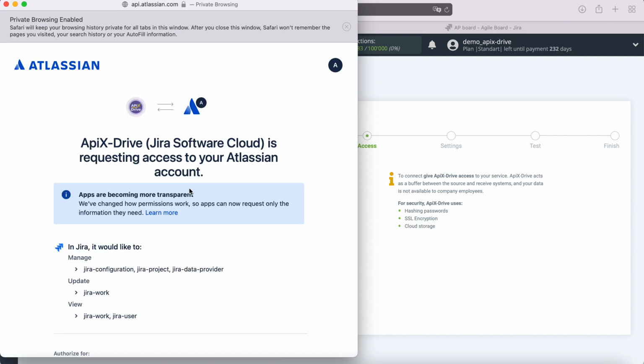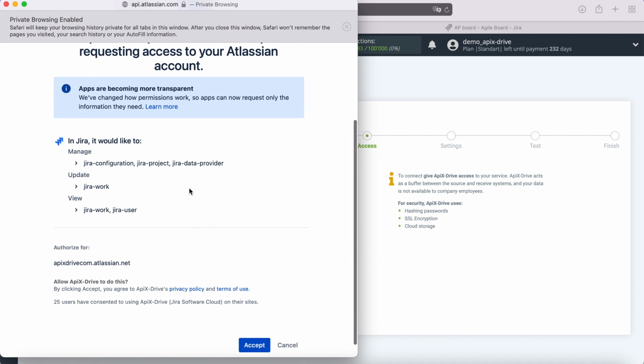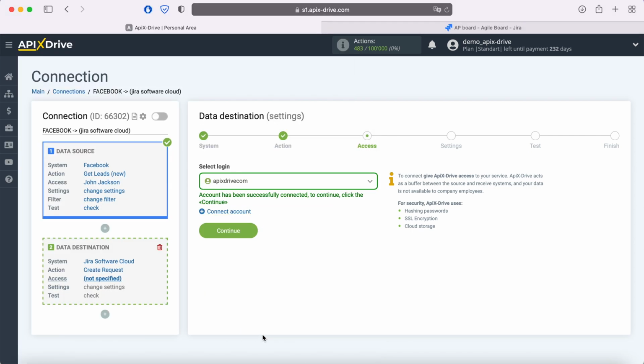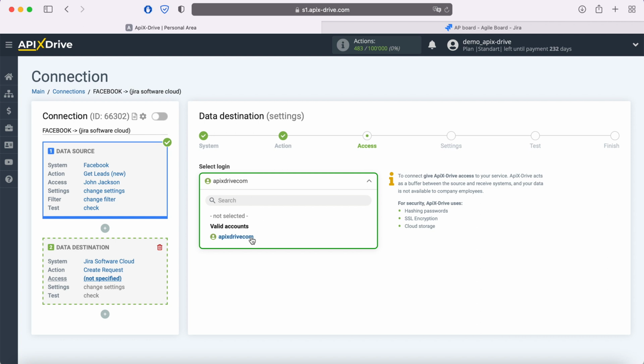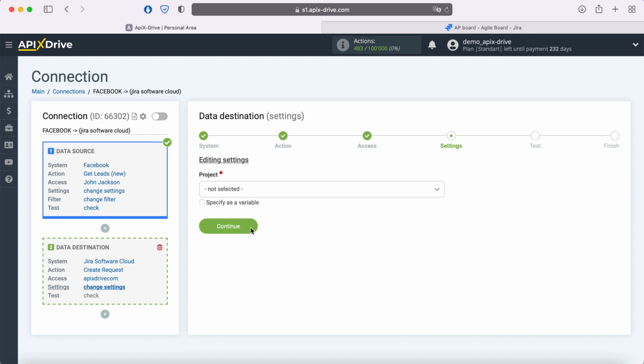At this stage, you need to grant ApiX-Drive permission to work with your Jira account. When the connected login is displayed in the list, select it. At this stage, you need to select a project in which new requests will be created for each new lead from Facebook. You also need to select the request type.